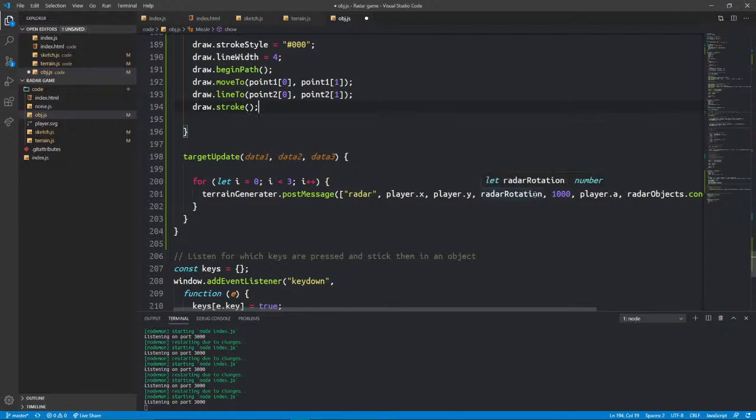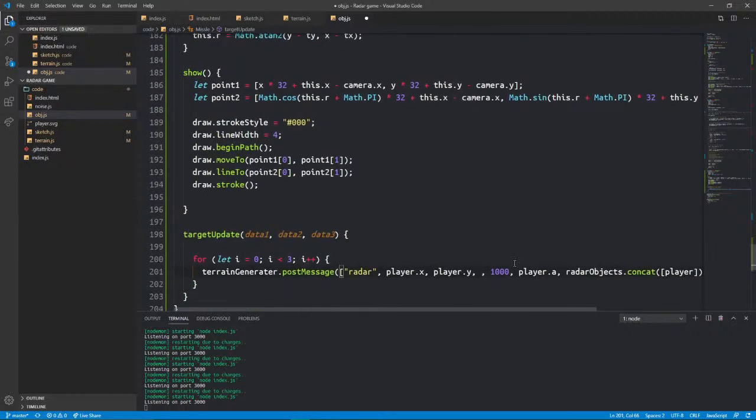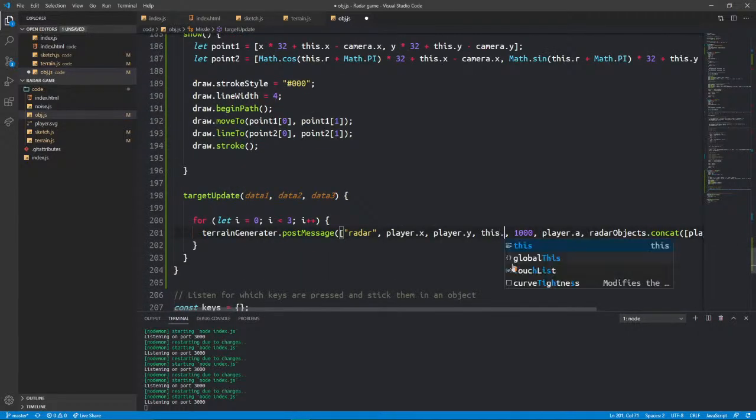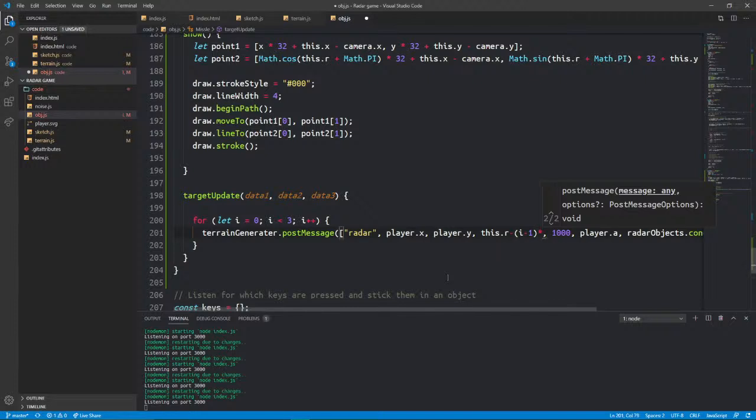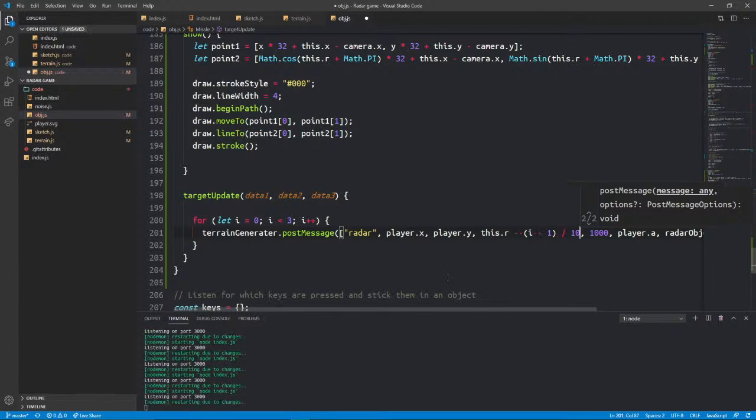And we would also want to make this, instead of radar rotation, this dot R. Except we would also want to make it different depending on which i it is. So you can say i minus 1 times, or I guess divided by 10 or something.